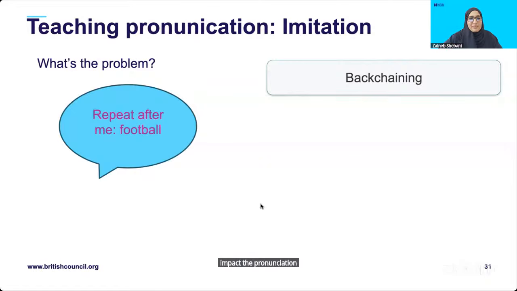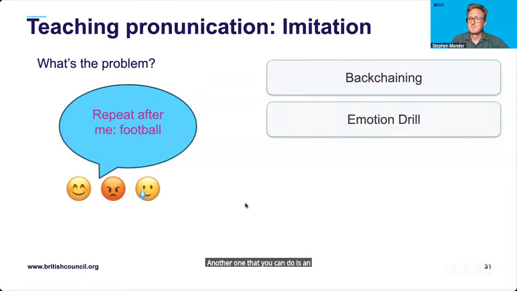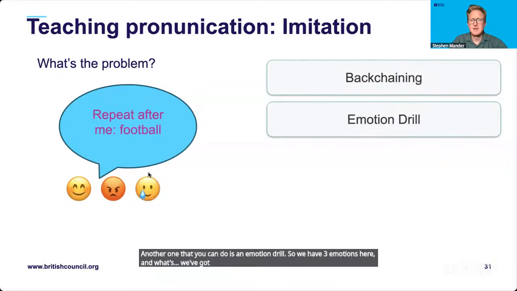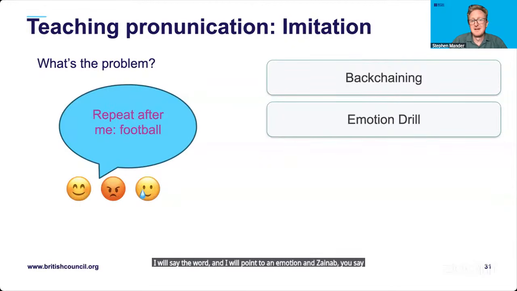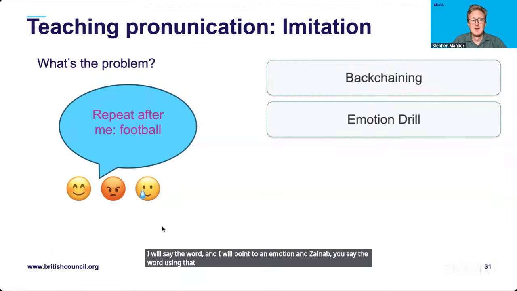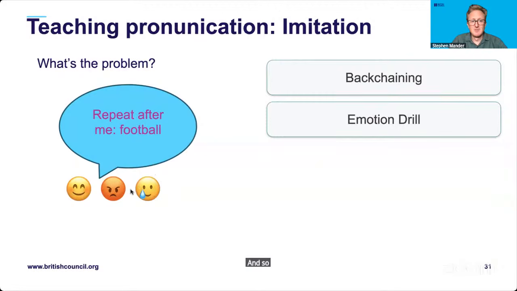Another one that you can do is an emotion drill. So we have 3 emotions here. We've got happy, we've got angry, and we've got sad. So this time, I will say the word and I will point to an emotion. And Zainab, you say the word using that emotion. Okay. So football. Football. Perfect. Excellent. Football. Football. Okay. And football. Football. Okay, great.